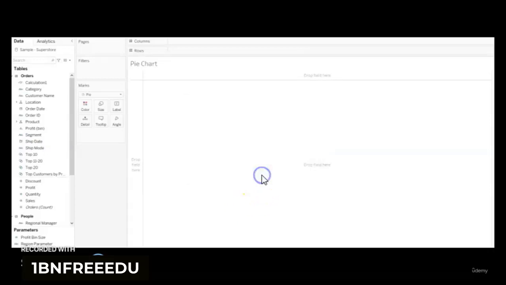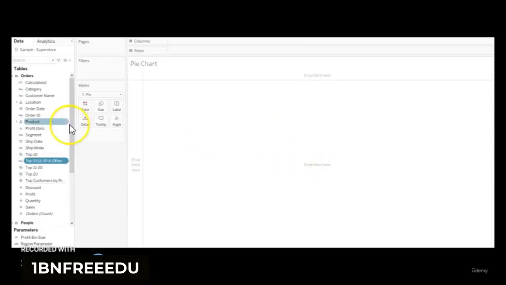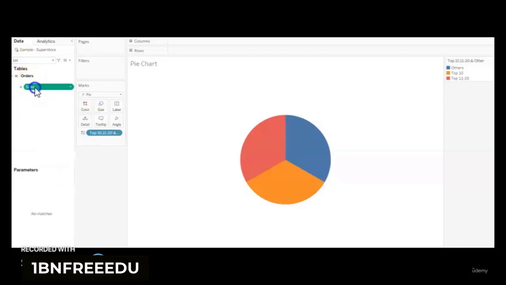So now our sets are ready. What we can do is we can create a calculated field, name it top 10, 11 to 20 and other. So what this calculation contains is, if top 10 then top 10, if top 11 to 20 then top 11 to 20 and others. Click on OK. Put this calculation on the color shelf. Make sure your angle is pie is selected, and in angles put sum of sales.